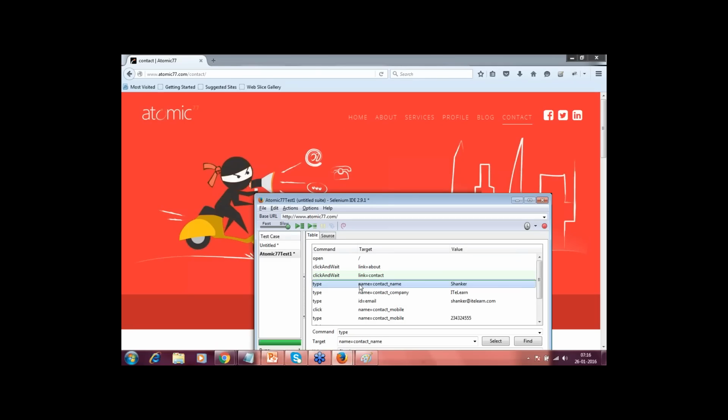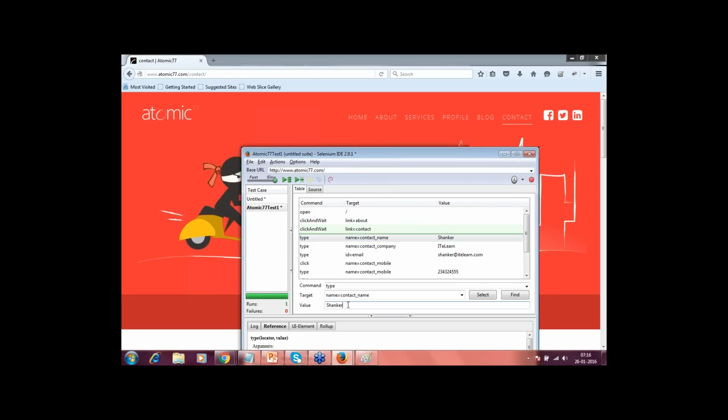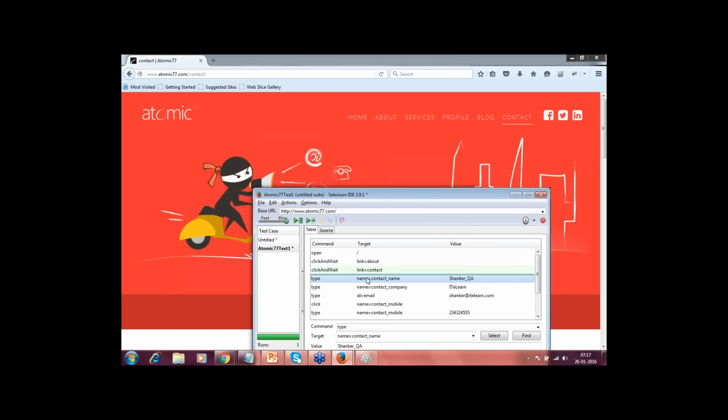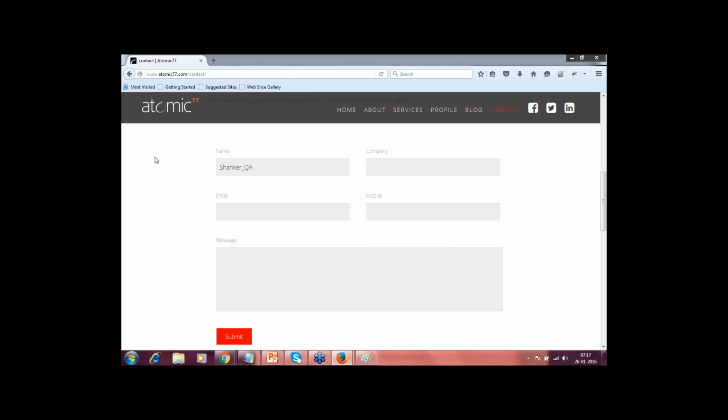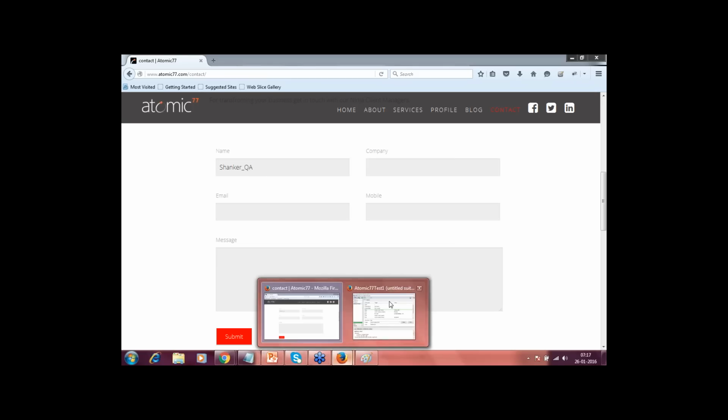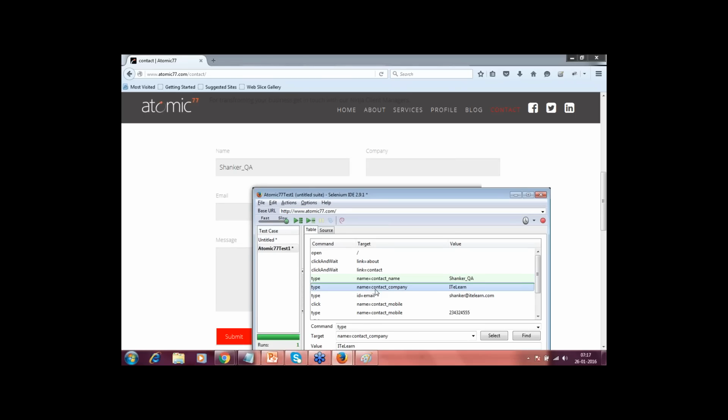Then we have this type name equal to contact name. Let's do one small change here. Rather than typing the same value, I'll just put something like Shankar underscore QA. If you want to edit the value, it's simple. Just go to this value text box, edit, and the same value will appear here. The next thing I'm going to do is double click on that particular line. Now whether it is being executed or not, just scroll down and see what happened. So can you see the value being pasted here? Value being typed, rather, not pasted.